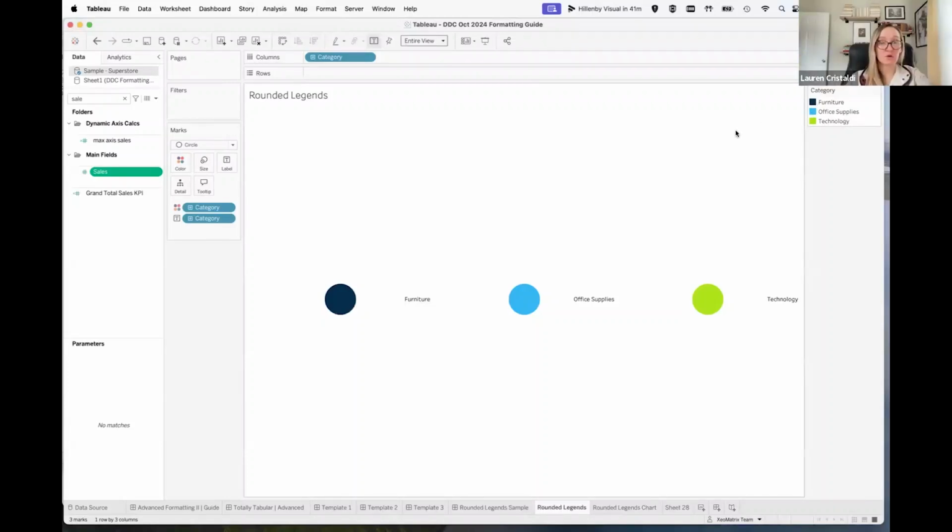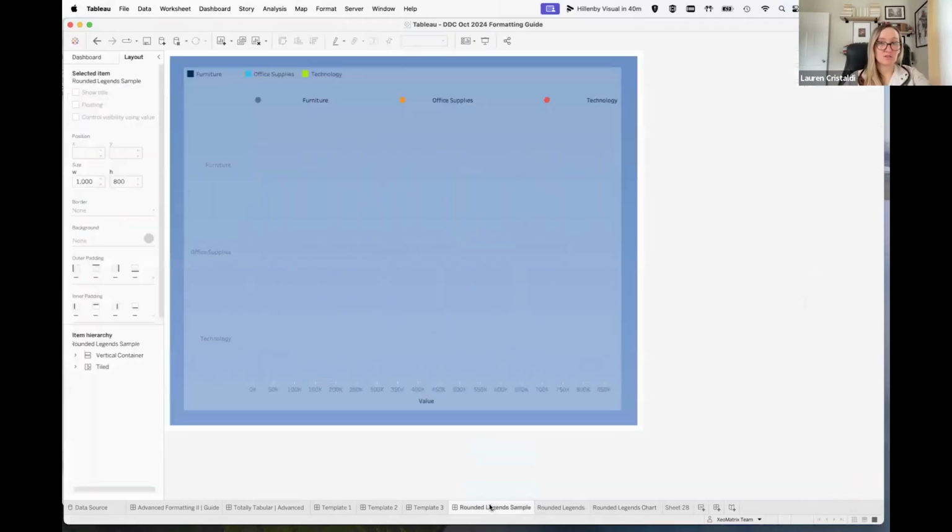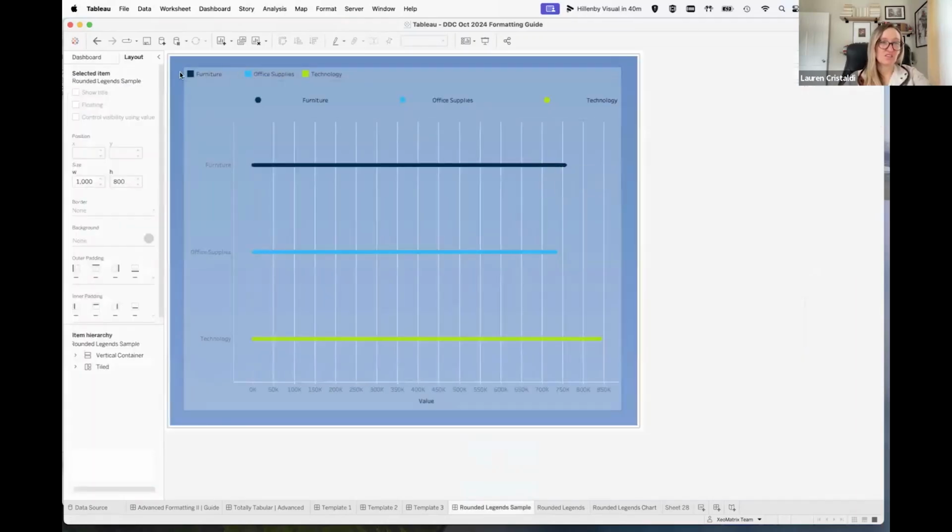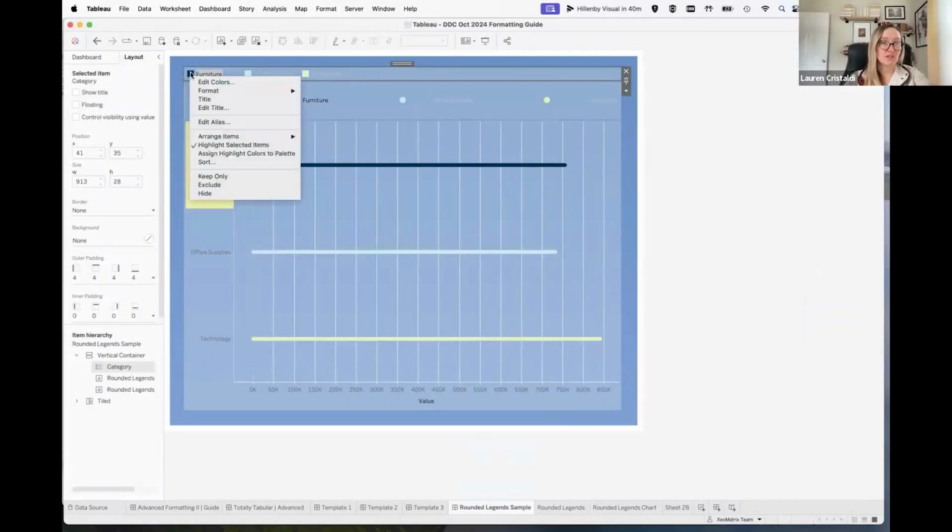So after going from the colors, legends are really useful, but the default legends, when you add them to your dashboard, sometimes you want a rounded legend. I've seen those a lot where you don't want that square. It looks a little more polished when you have it as a circle. And unfortunately, you can't change it just by clicking on the legend and telling it I want it to be a circle instead of a square.